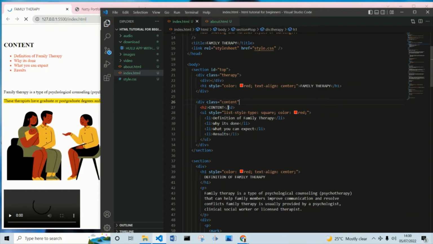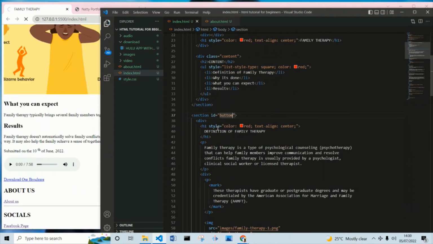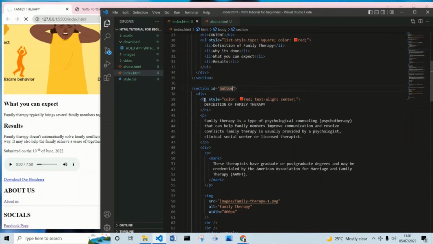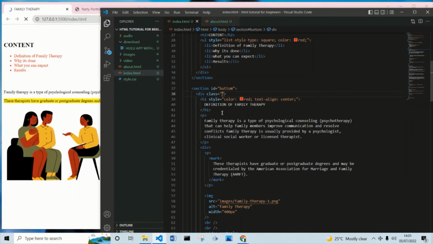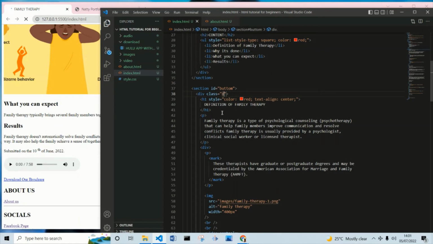Then the next section here, let's give it an ID of bottom, since the other one is top. We have just two sections, top and bottom, so when you're styling with CSS, you know which one to take. For this div here, we'll give it a class of definition.